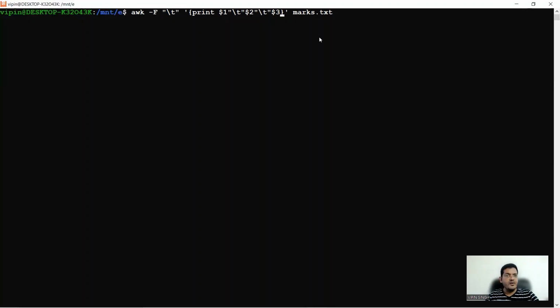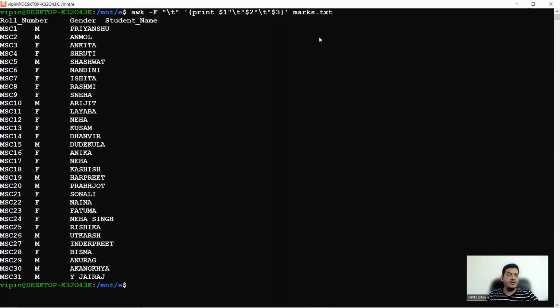You are printing $1, $2, $3, and then you close your separator, and then you say marks.txt again, which is the name of the file from where you want to parse out data and print it on screen. So you say enter again, and here you are. So this time, if you see, you get Y Jairaj completely, right? So this is again important that you can define your separator.